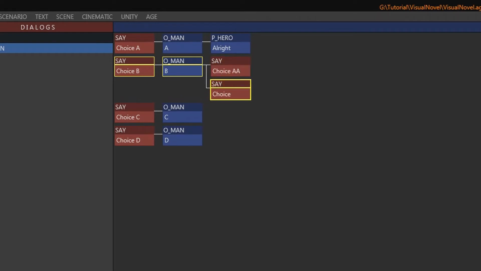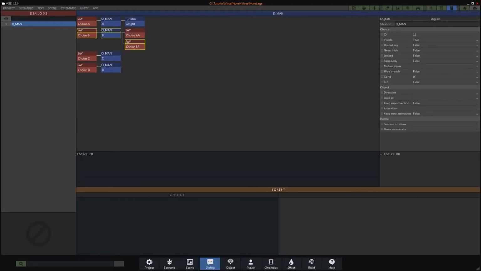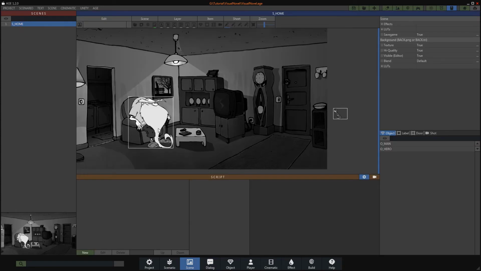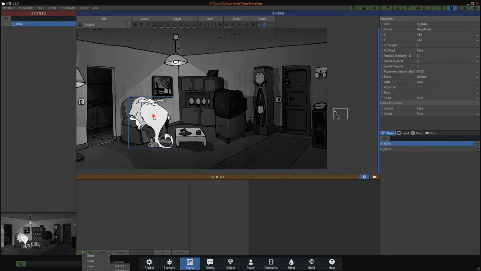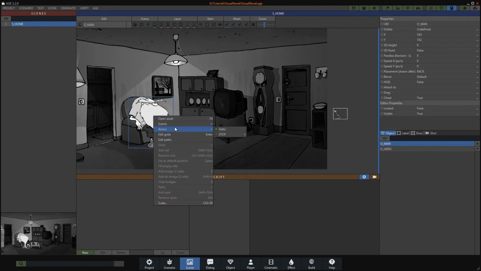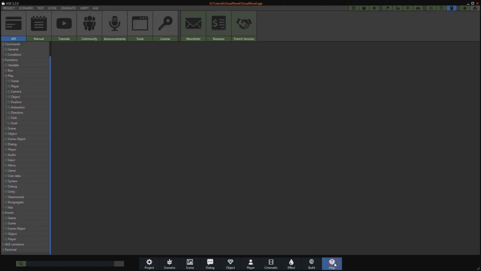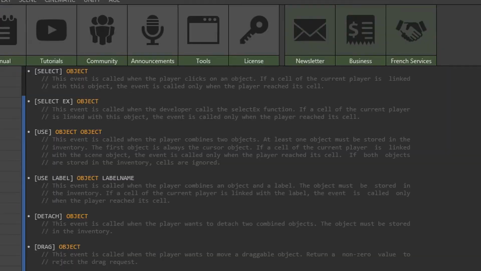The next step is to initiate the conversation following an event. To do this, let's go back to the scene editor. Events and scripts are located at the bottom of the editor. Click on the New button to display the complete list of events, or right-click on the character and fetch the select event. It's a shortcut. The select event is called when the player selects an object with the left mouse button or finger on a touch screen.